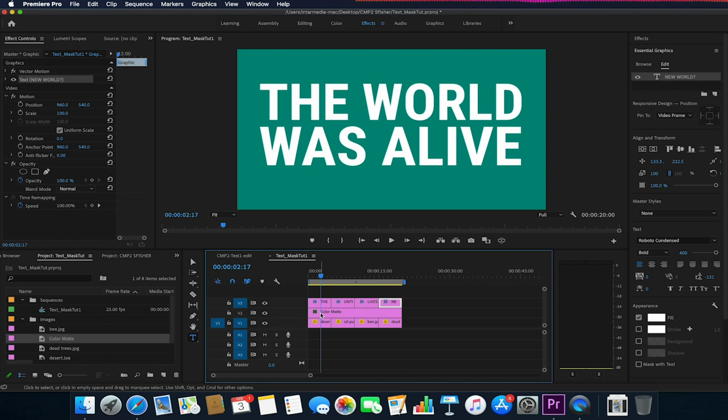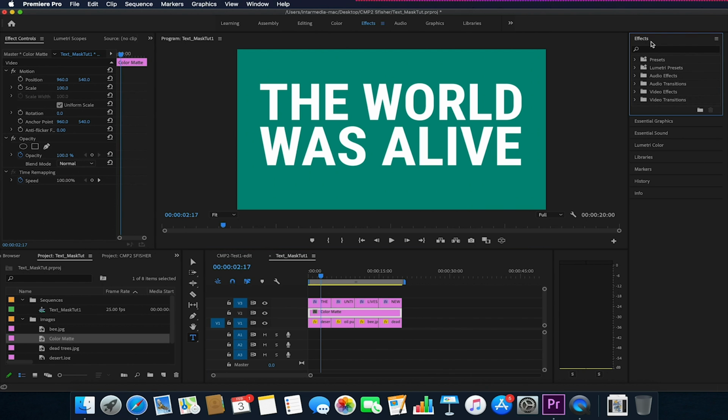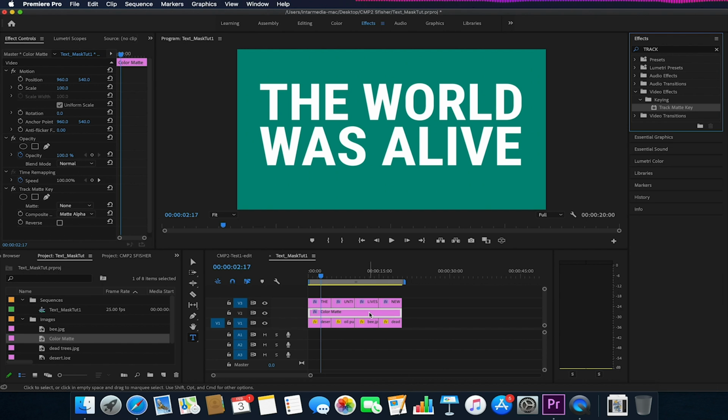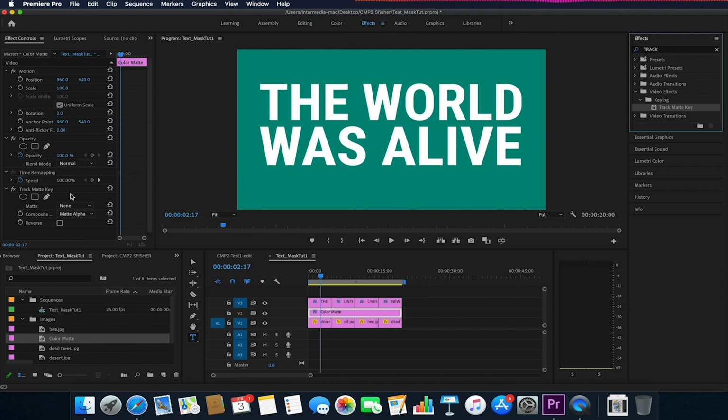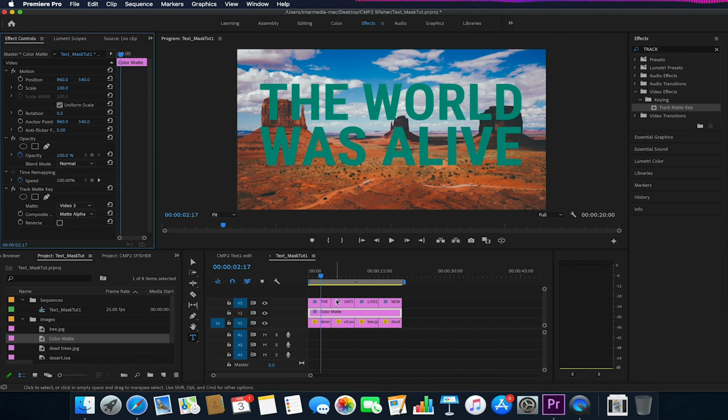So I'm going to unlock my two layers again. I'm going to select my color mat. I'm going to go to effects and I'm going to search for a track mat key, which is under video effects keying, and drag this track mat key onto my color mat layer. And you'll notice that this has added it to my effect control panel. If you can't see your effect control panel, you can go to Windows, Effect Controls. And using the track mat key down here, I'm going to select the mat to be video free, or the layer above it essentially. And as you can see, we now have that color applied to our text.